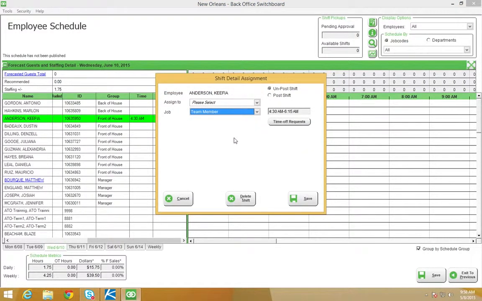certain days. So if I open this up and I say, oh man, it's not supposed to be a team trainer, it's supposed to be a different position, you're going to be able to come in here and change it to any position you'd like. You can always unpost it or post it, and you can always look at their time off requests. If you see that it comes up in a different color, you're going to be able to pull that up once you double click into it and say, oh, they have a time off request.